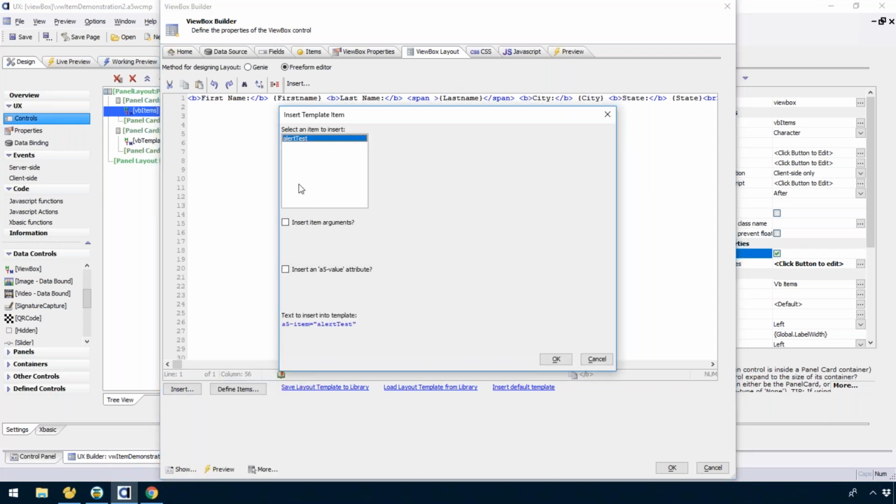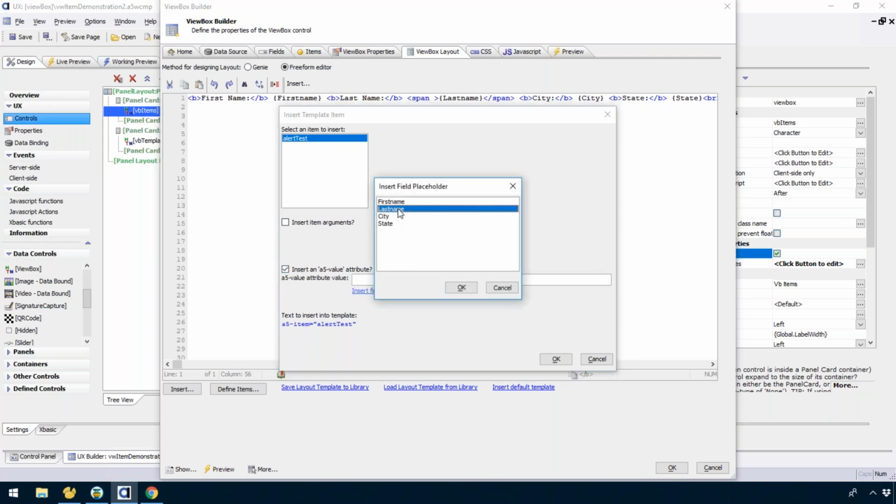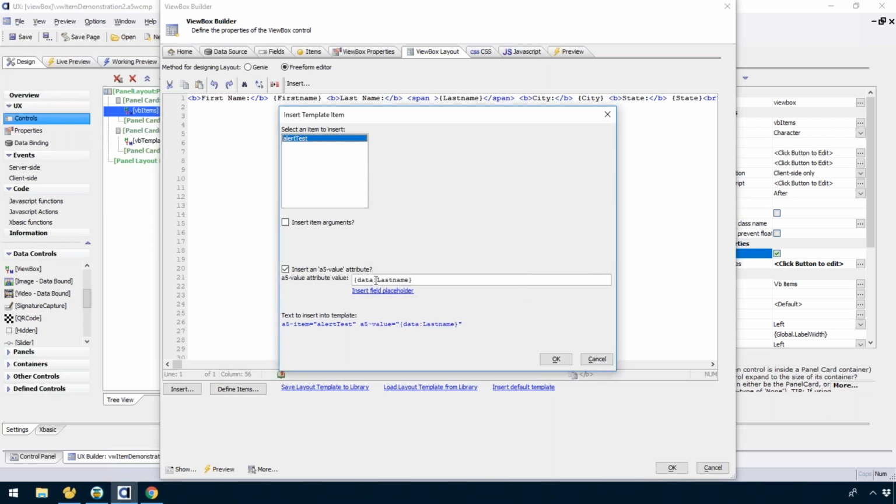And I select my item. And you could have multiple of them. But notice what we have here. We have the ability to insert arguments in an A5 value attribute. So I'm going to say, I want to pass to this item some data. So I'm going to put in here last name, and actually all I need is last name here. So what's going to happen is that it's going to take whatever my last name is for each row and insert it and pass it along to this item here.